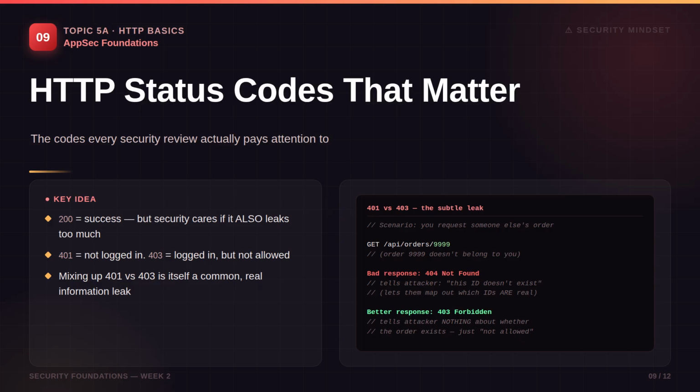Both responses mean you don't get the book right now, but they reveal very different amounts of information about what actually exists in that library. How it actually works. In-depth.